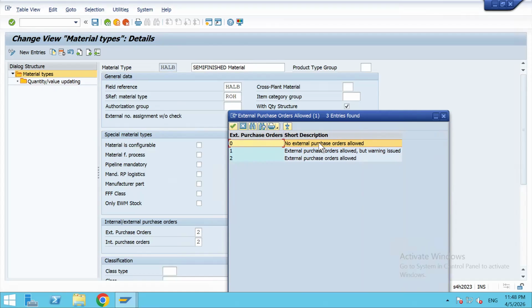Let's say semi-finished materials you are not selling, not buying either. Semi-finished products are in-house production for you. I'm just giving an example. In that case you can update it as zero. That means even by mistake, if any user wants to create a purchase order, the system will not allow it. So that is a control set.